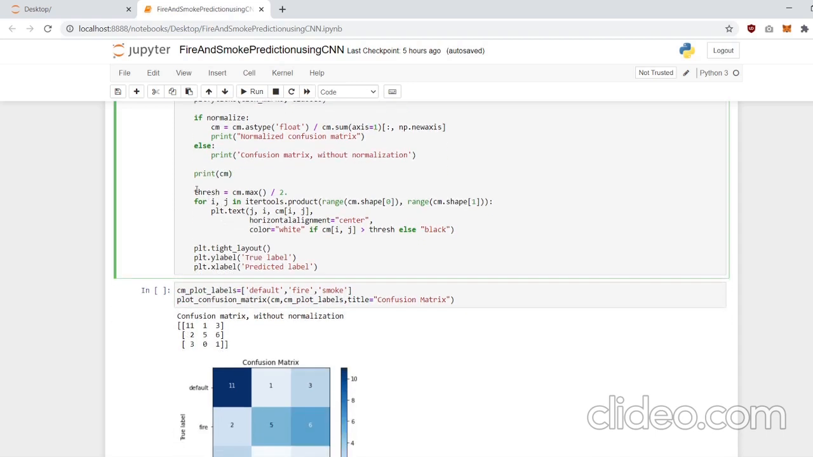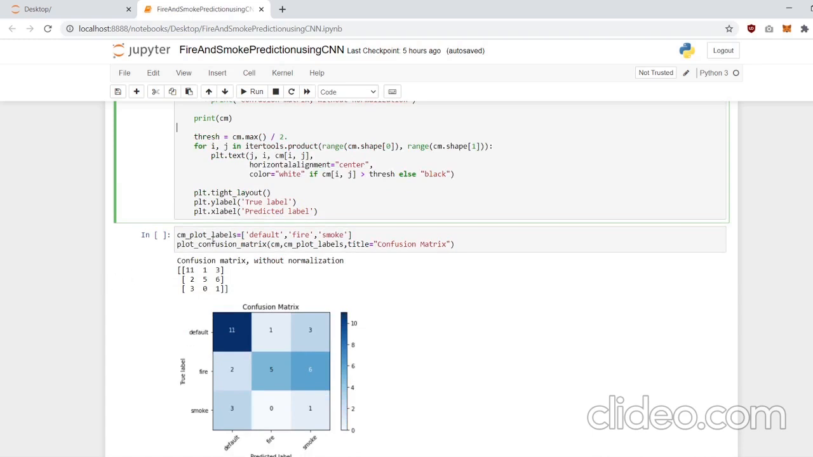and then over here thresh is nothing but the max value divided by 2. So basically it iterates through all the values and checks that if the value present in that square is greater than the thresh, then it gives a darker color for that particular square, and if it's less, then it gives a comparatively lighter color. And then we're just plotting the confusion matrix, as you can see here.